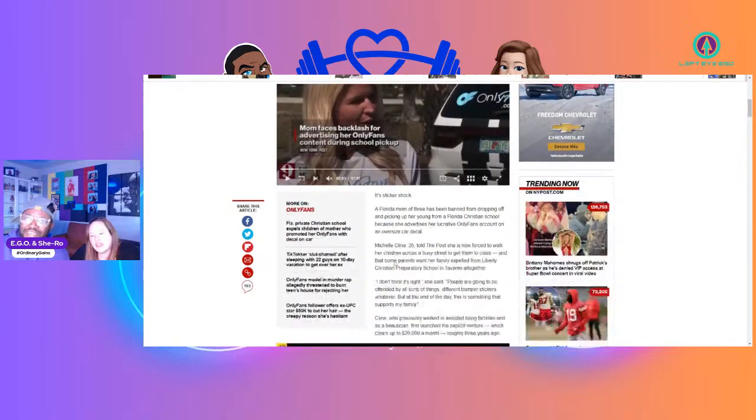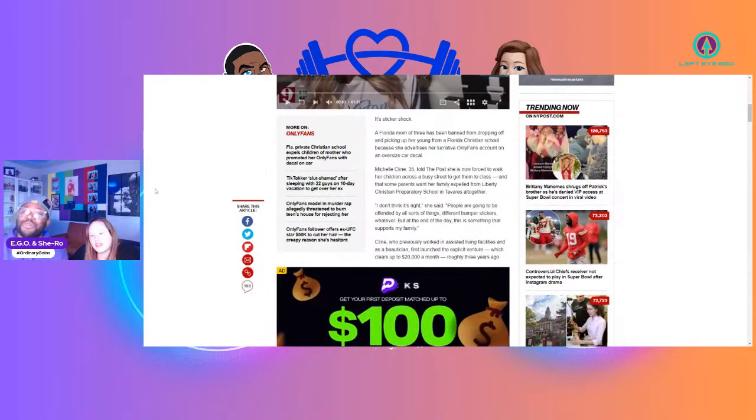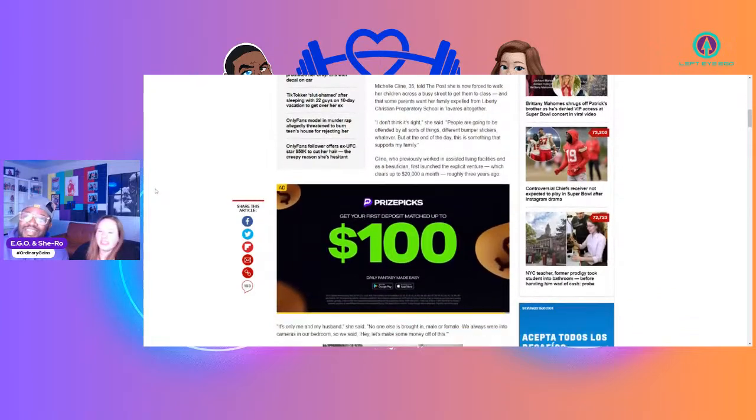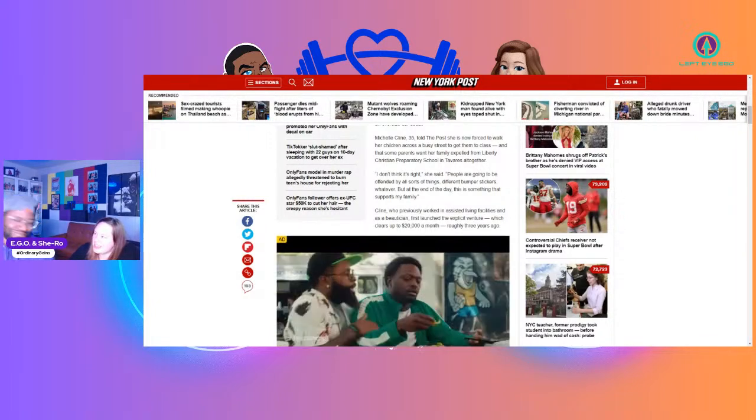Okay. So it's sticker shock. A Florida mom of 3 has been banned from dropping off and picking up her young from a Florida Christian school because she advertises her lucrative OnlyFans account on an oversized car decal. Yeah, but it's just a decal. The kids aren't going to know what that is. Ooh. I mean, that's a little blue thing.